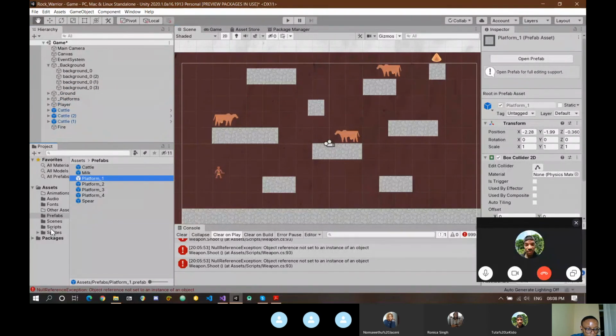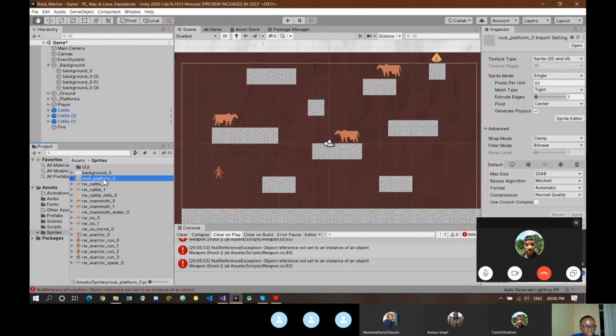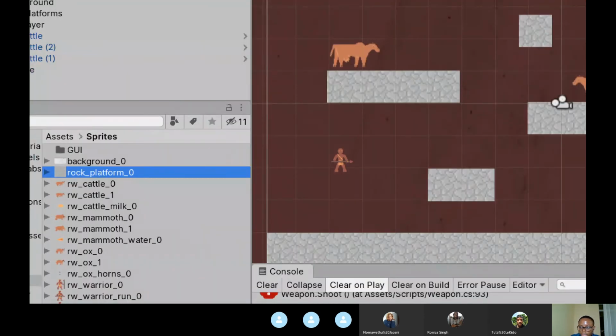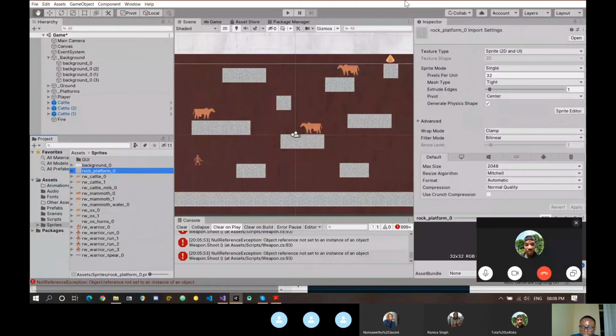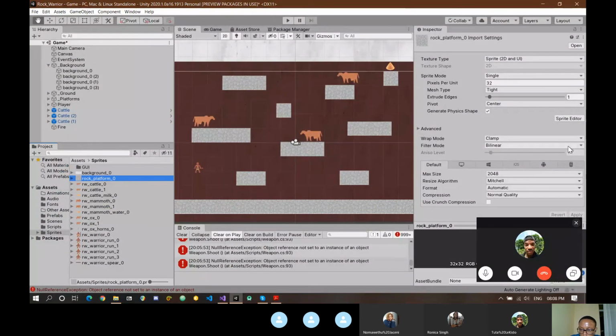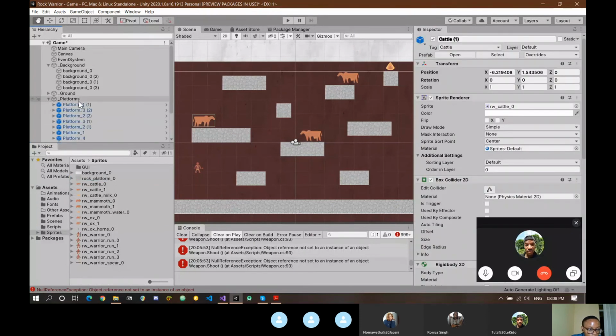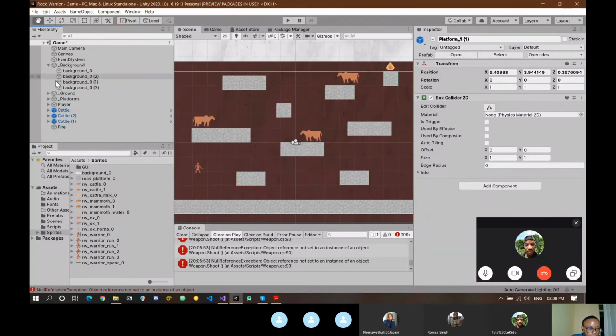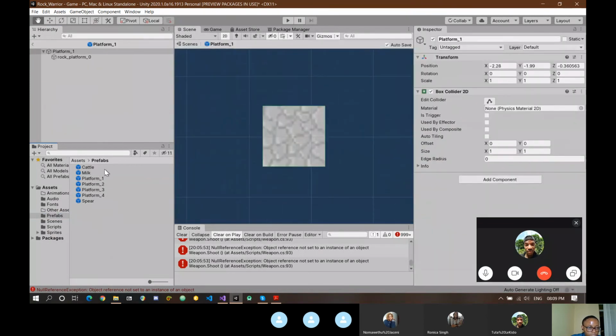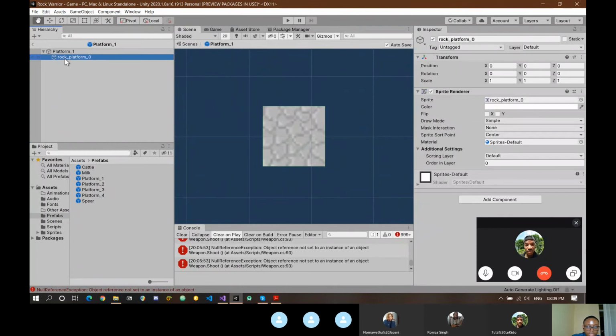I'll change the color. Okay, I'll go to the sprites and go to rock platform here, and I'll change the color here. Oh, actually not from here. Go to the prefabs. Go to the prefabs, press on that, and then change the color here.